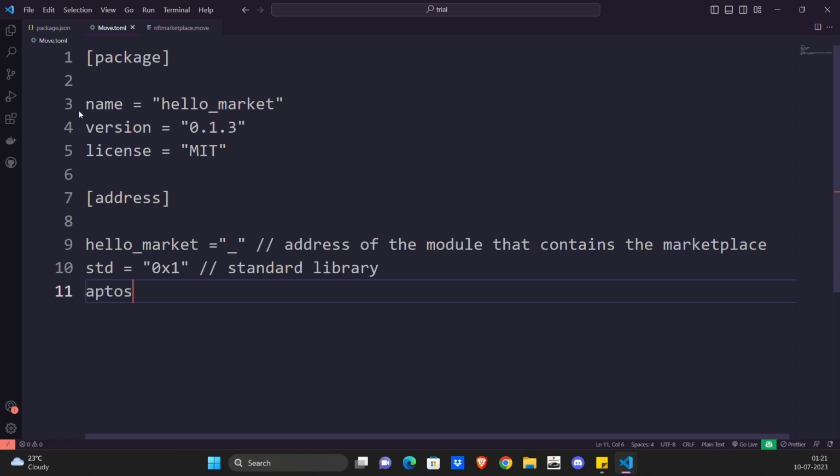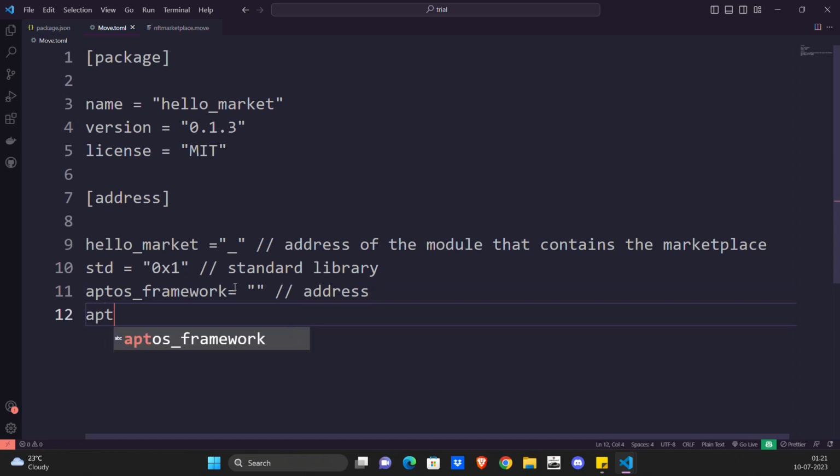Then we have something called the Aptos framework. It's also an address, so 0x1 same here. It's the address of this Aptos framework. Make sure to keep it 0x1. It's really easy when you're working locally with this. I'll have the std also as 0x1. I'll try to keep it the same.